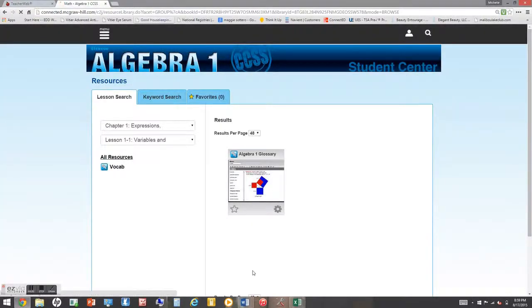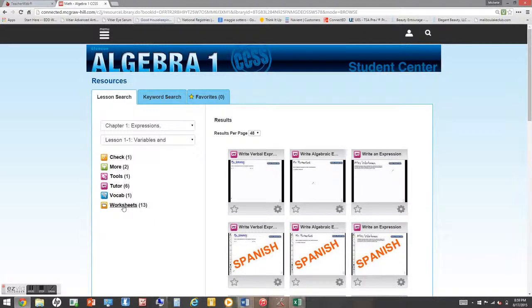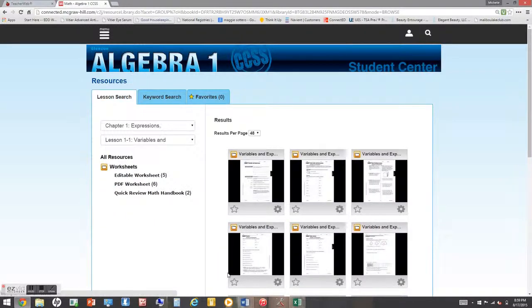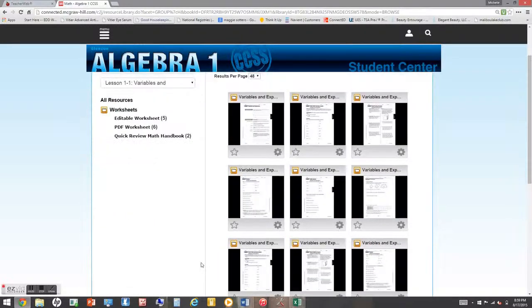All resources again, and the last one is worksheets. Now generally when I give you a worksheet for homework, I assign it. We'll look at where that is on the dashboard, but they're also allowing you to look at all this extra practice. So let's say there wasn't enough practice in class, or for instance, I do tutor people as well, especially in high school.